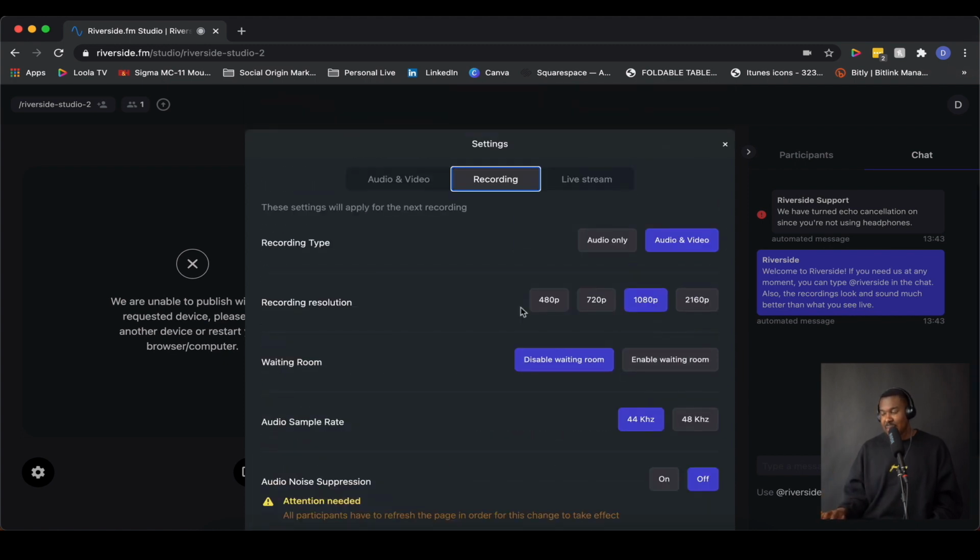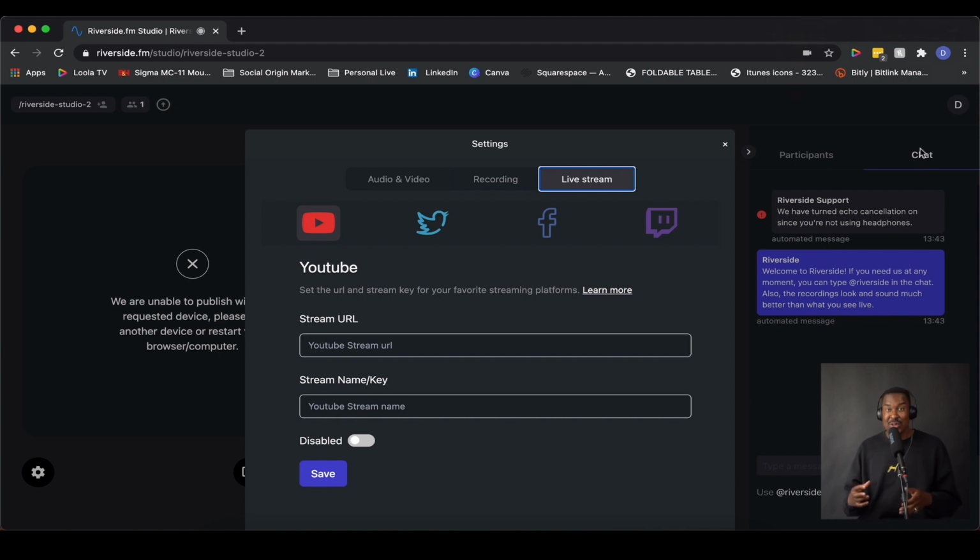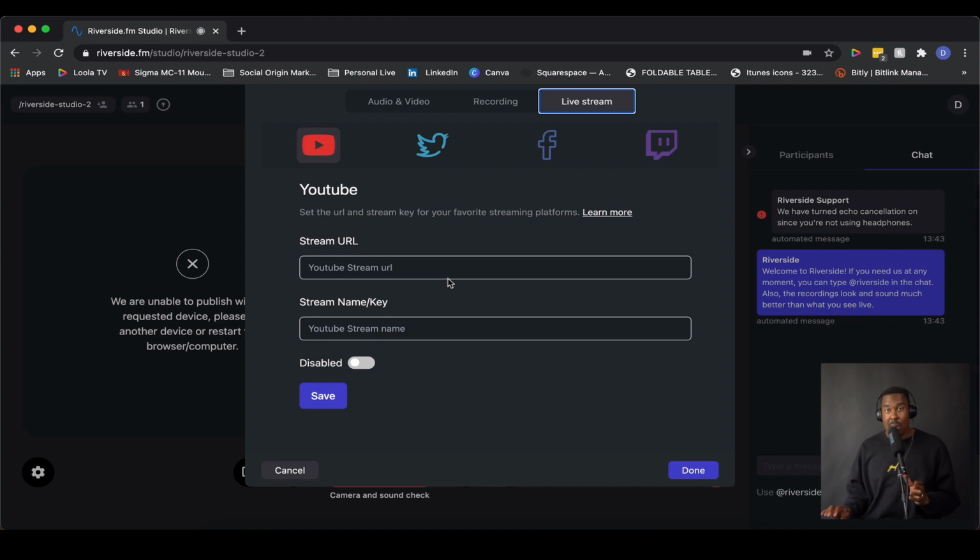Okay, last but not least, within settings, yes, you can run live streaming from riverside.fm. This is a game changer because it gives you the ability to run significantly high quality audio and visual live streams. So you can live stream on YouTube, Twitter, Facebook, and Twitch, and that gives you the ability to embed those live streams on any number of different platforms. This is a game changer because when I say that the quality is great, the quality is great.